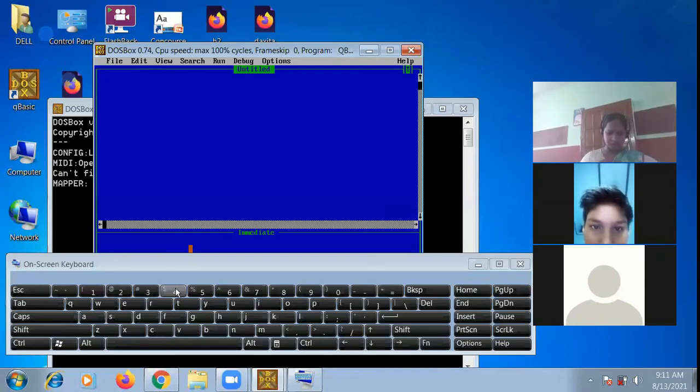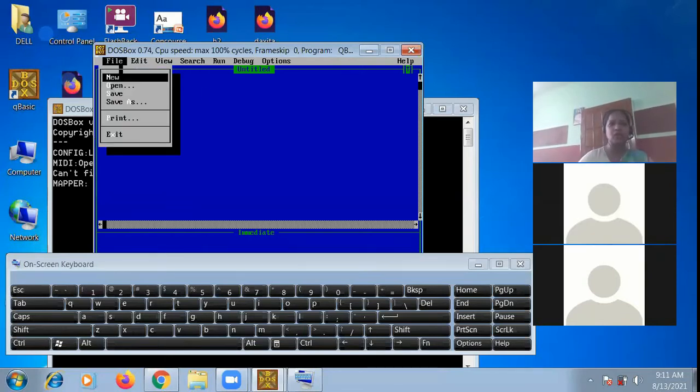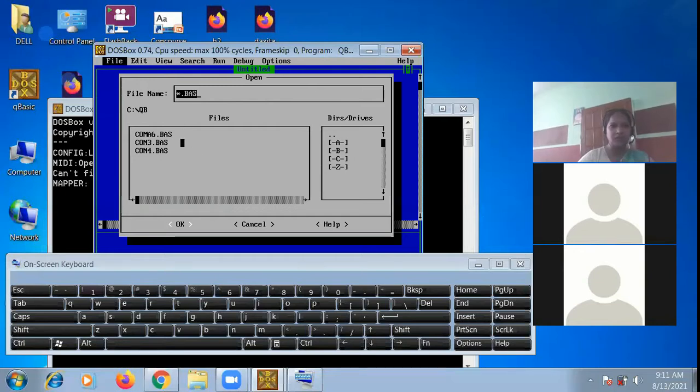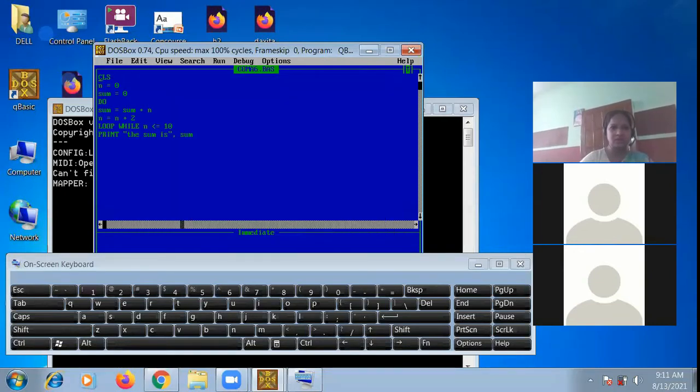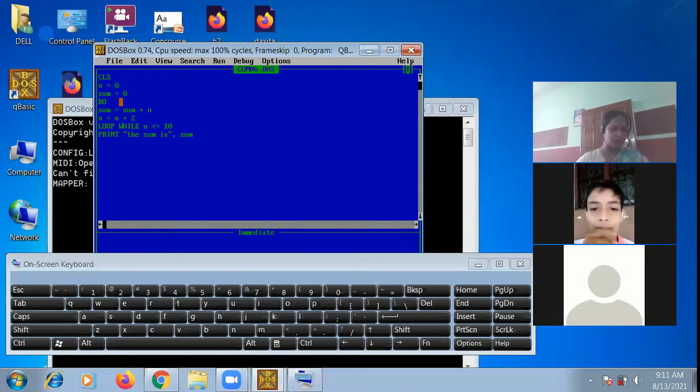So previously we were typing a program that was not working. I have typed that and I have saved also, so I'll open that program. That is this. This was the program that is given on page number 42. You can see.